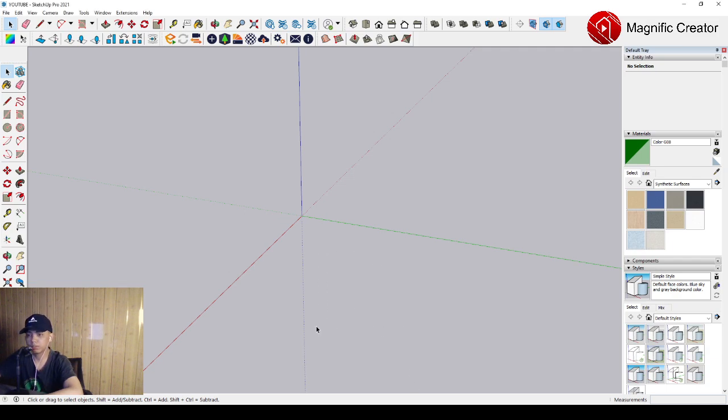Okay, everyone, in this video, I'm going to explain to all of you how to make a board bench in SketchUp. First of all, we have to make a basic shape with a rotated rectangle. We can start from here.